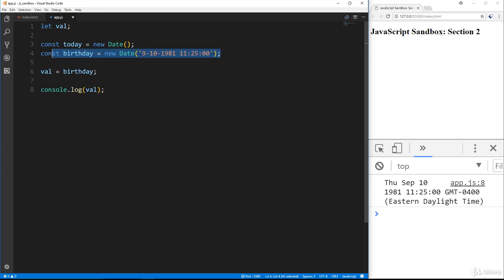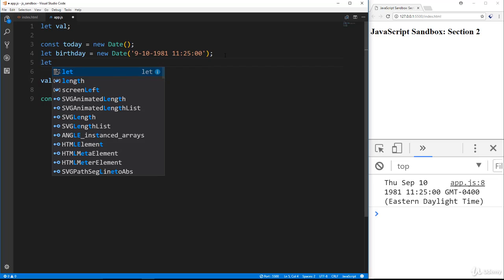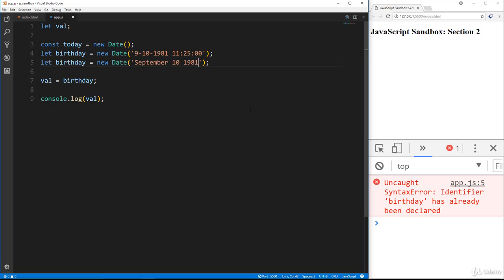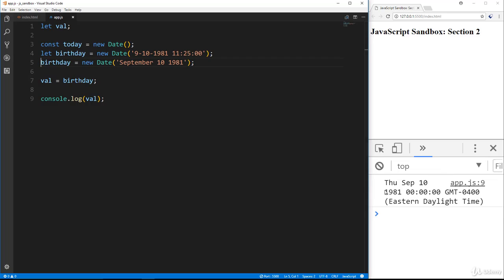Now there's many ways to do this. I'm actually going to turn this into a let so that I can override this, so that I can redeclare it. Actually, I'll just copy this, just to show you that there's other ways that we can create dates. So I can actually say September 10, 1981 and save. Let's see, birthday has already been declared. Oh, we don't want to put let again. And you can see that it also gives us September 10th.